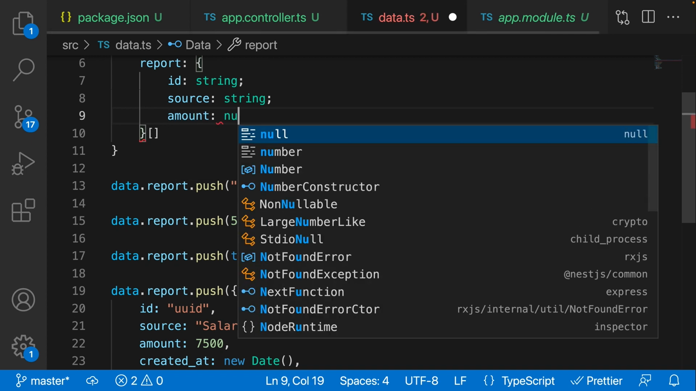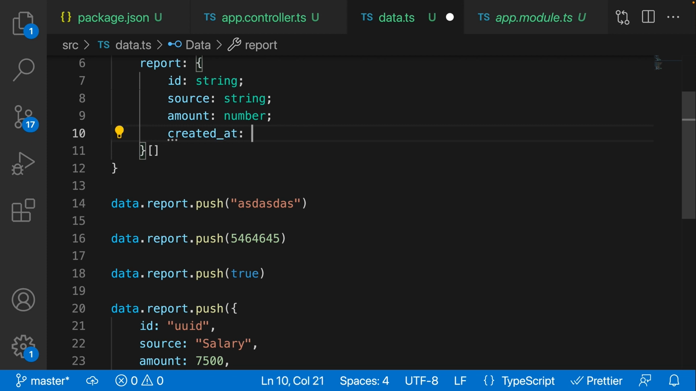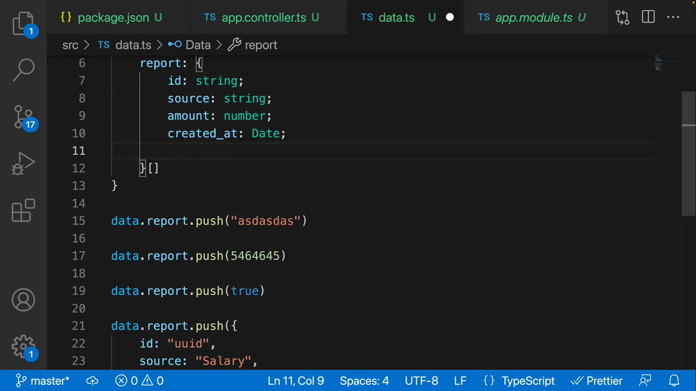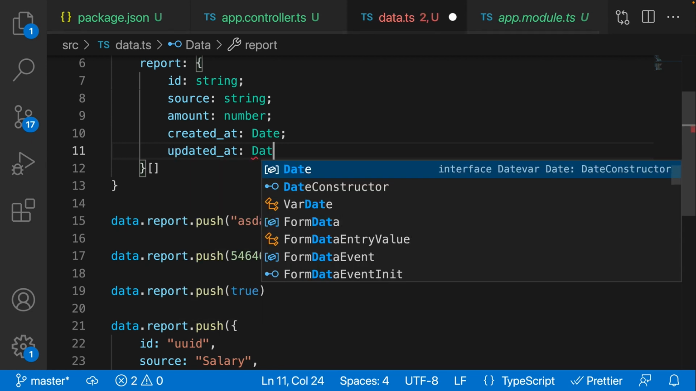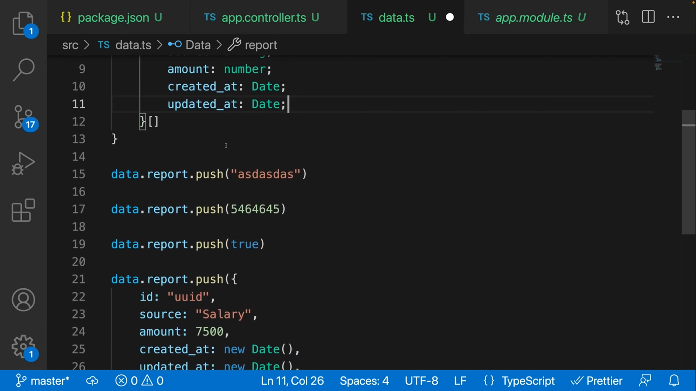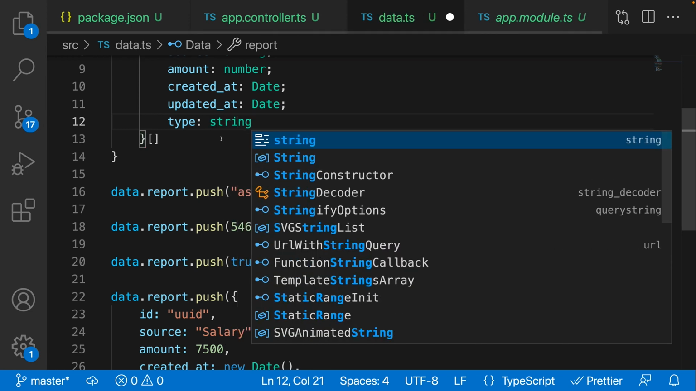an amount. This is going to be a number, a created at that is going to be a Date, also an updated at. That's also going to be a Date. So let's do Date here. And then we also have a type. So a type that is going to be, for now, let's leave it as a string.